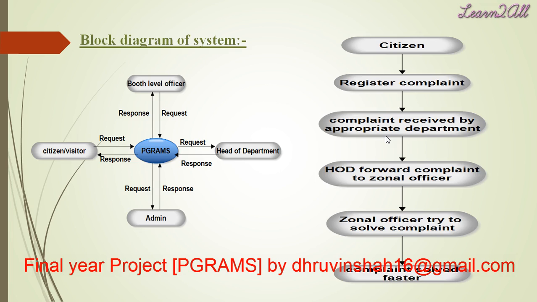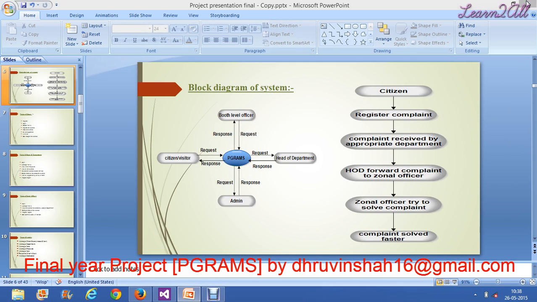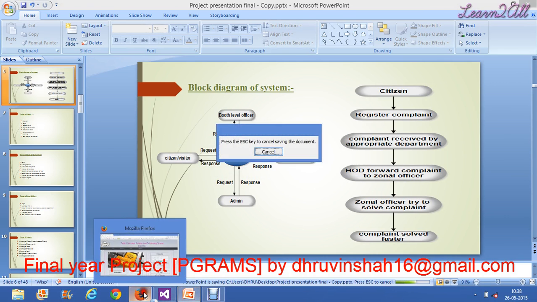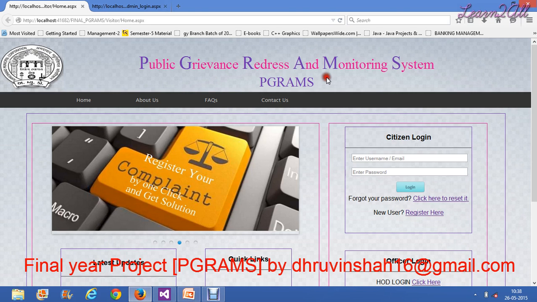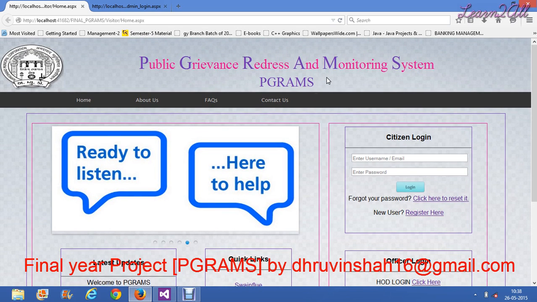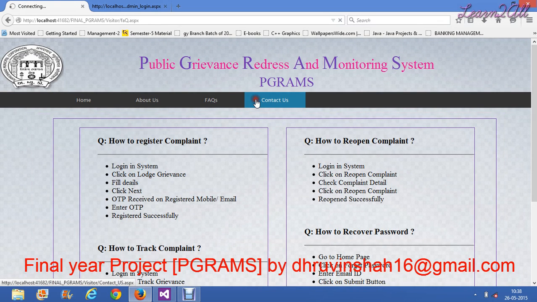This is the system which I have created in ASP.NET. Clear? Now I will show you a demo of my full project. Clear? This is the home page of my project. On the home page, I have created 4 pages named Home, About Us, Frequently Asked Questions, and Contact Us.